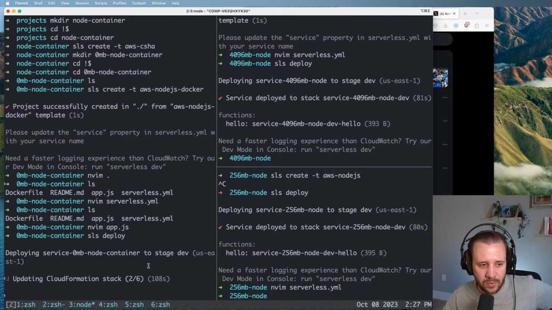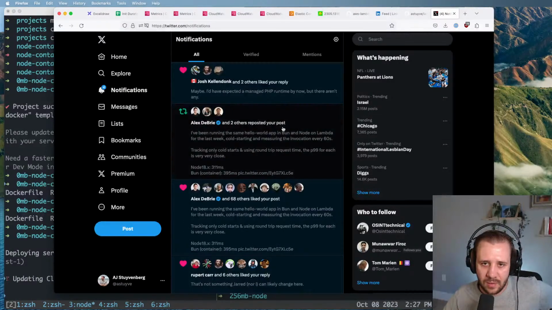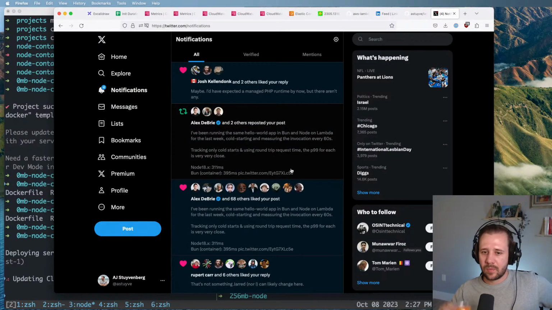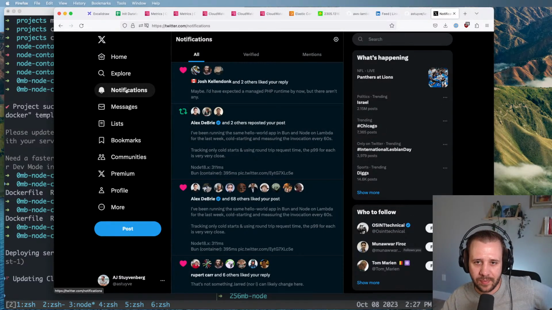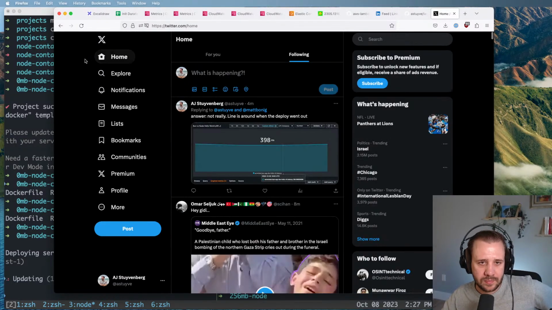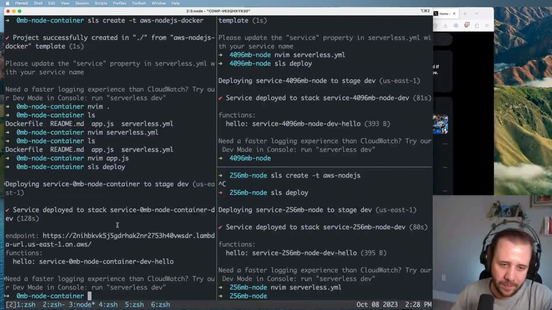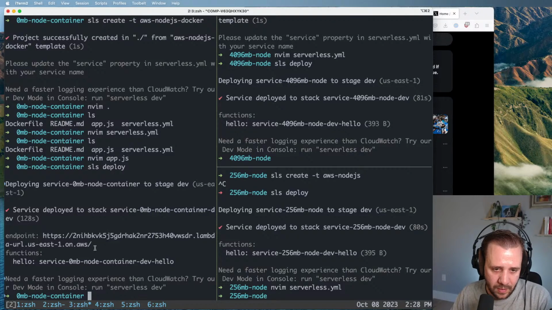But let's get this answer for Regalius. Pushing this container image takes forever. Okay, here we go. Great.